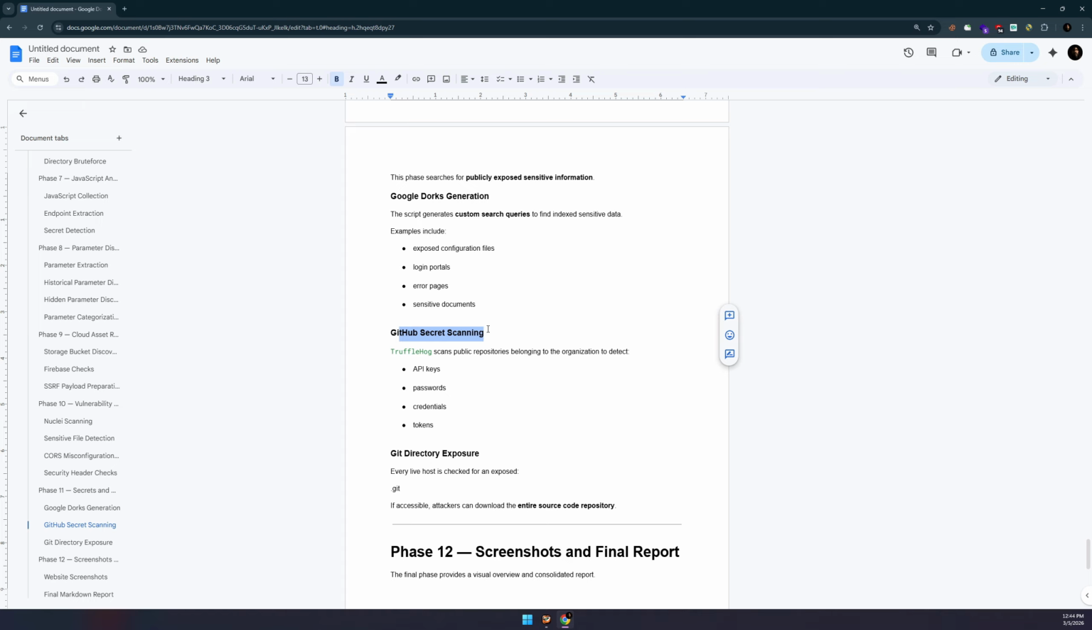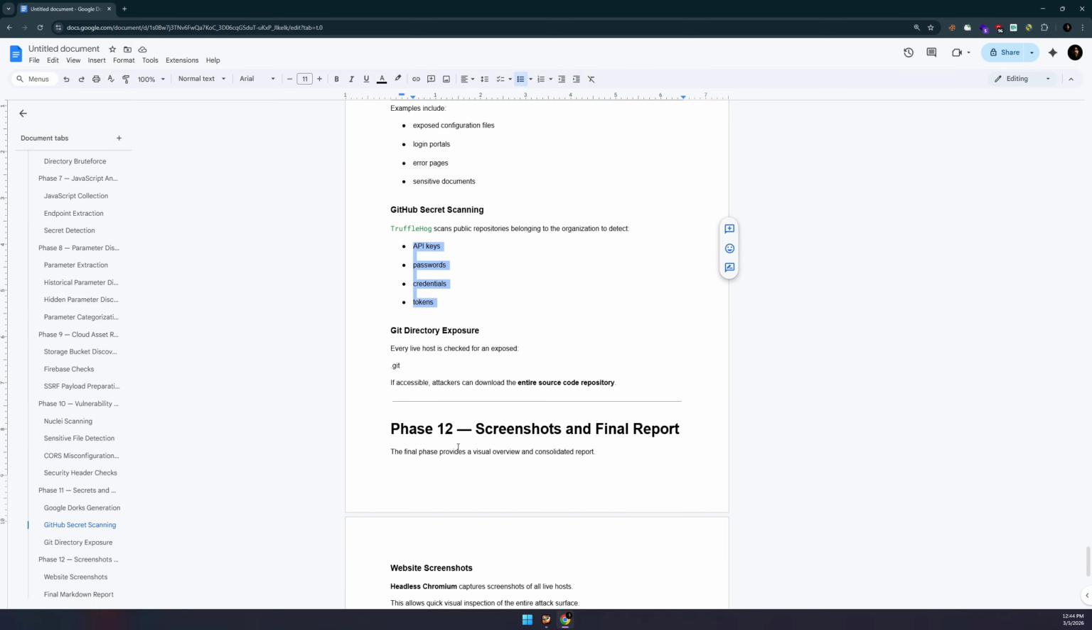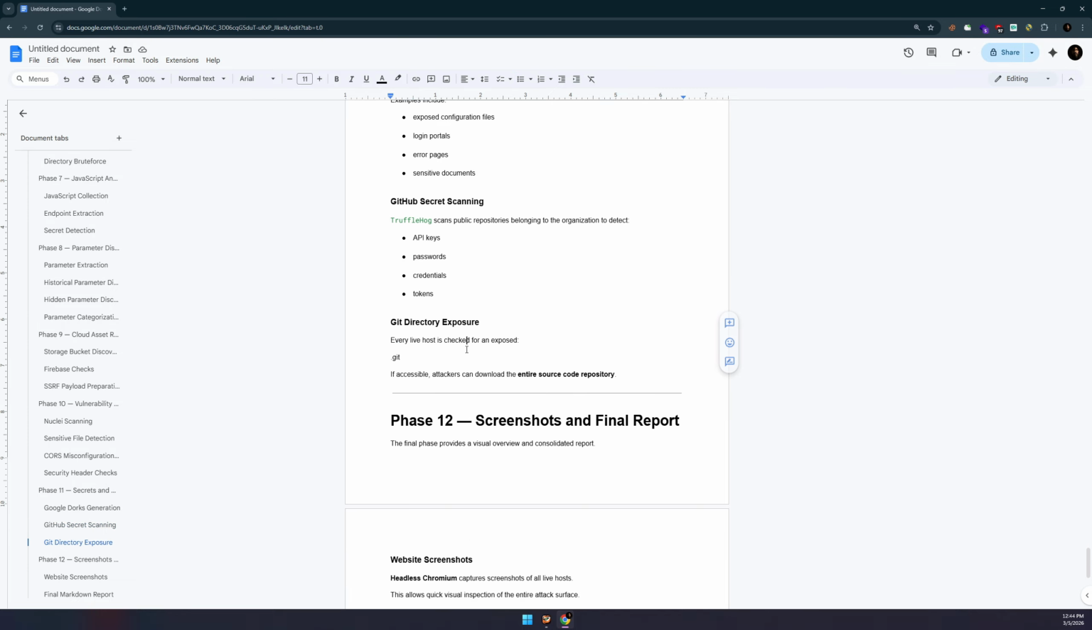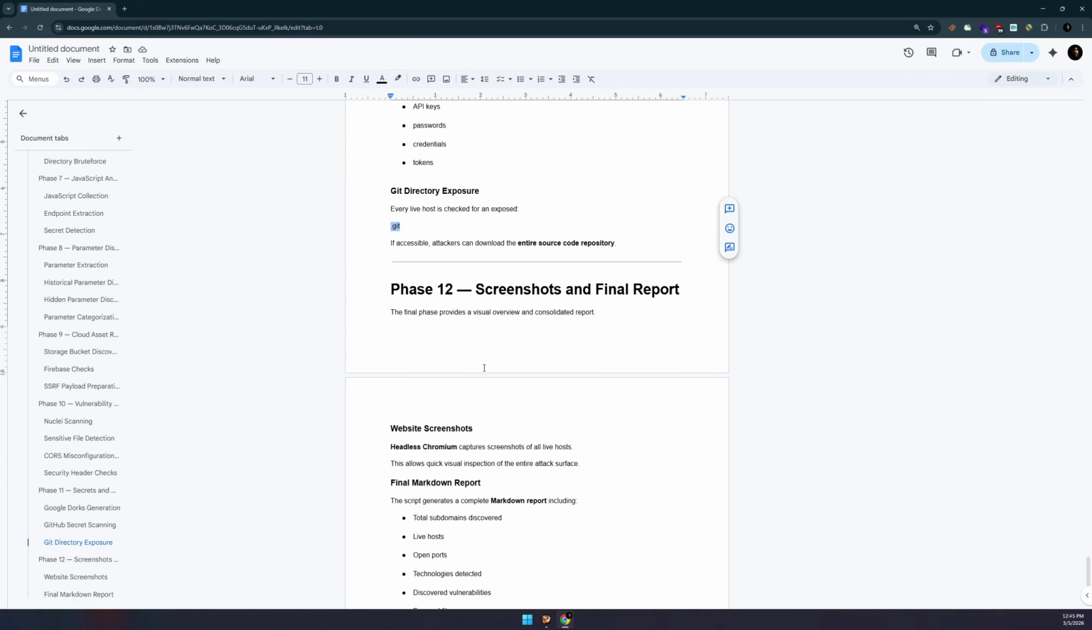Then it will be doing GitHub search scanning using this particular tool. Seems like I didn't install it so far, but it will try to hunt for API keys, passwords, credentials, tokens, and Git directory exposure. If there is any exposed directory, sometimes it reveals so much sensitive information that you can literally dump or download the entire source code repository.